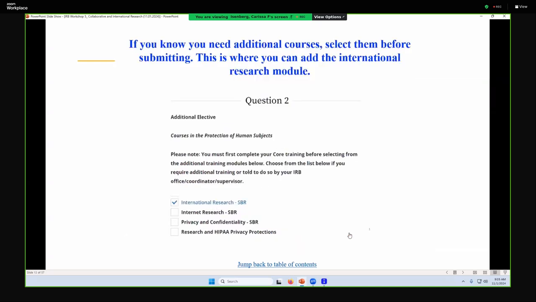And then, of course, if you are doing international research, in question 2, there is one extra little check mark to make sure you do. It is only one quiz instead of the 5 quizzes required for the Core IRB.